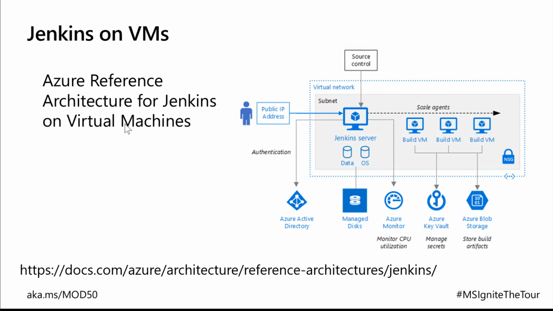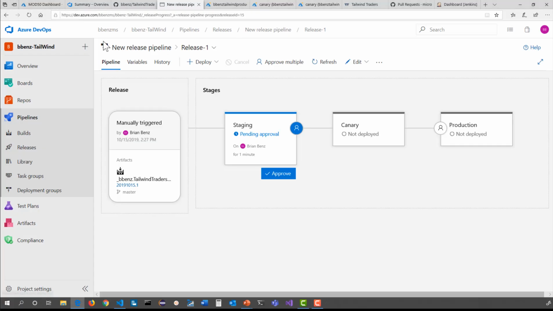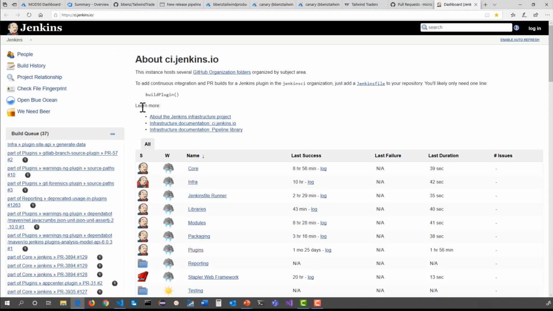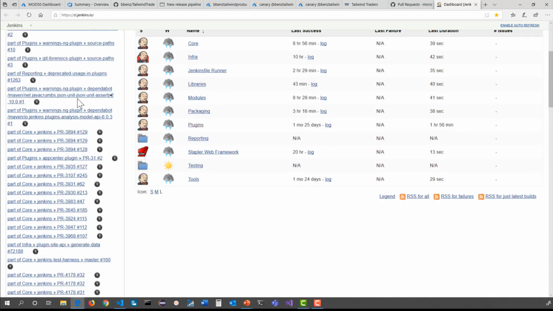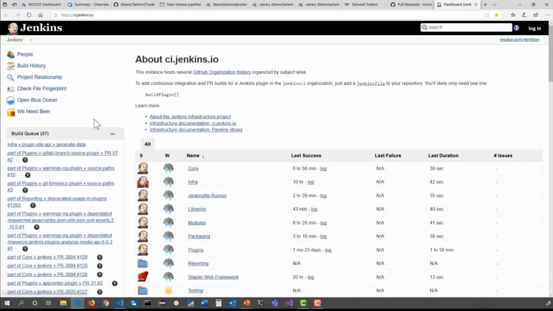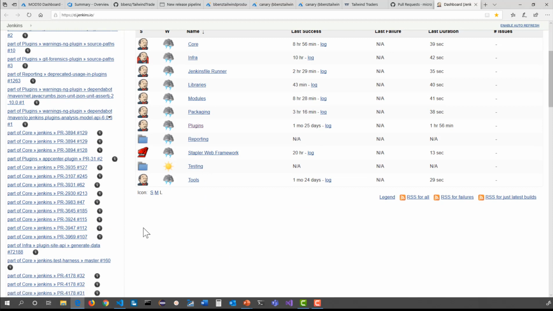Jenkins itself, we actually have a partnership with Jenkins. Several years ago, the creator of Jenkins, Kohsuke Kawaguchi, came to me and asked if we could provide some resources on Azure for them to help build Jenkins on Azure. And the result of that is, let me show you. If you go to ci.jenkins.io, you can actually see Jenkins being built using Jenkins and running on Azure.